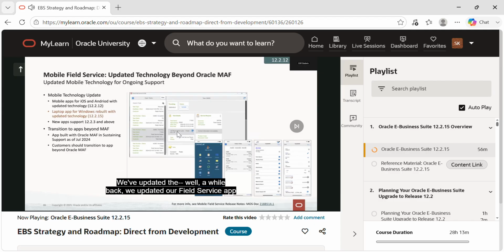We've updated, a while back, our field service app for iOS and Android with more modern JET technology. In the service area specifically, we have a Windows laptop service technician interface, and we have now updated that with a more modern technology. So now we're completely off the old mobile application framework technology. Whatever interface you're using to access mobile field service functionality, you can do it without reliance on obsolete technology.